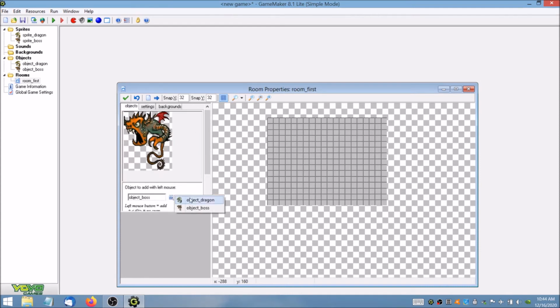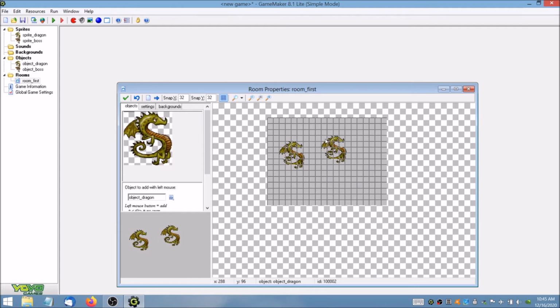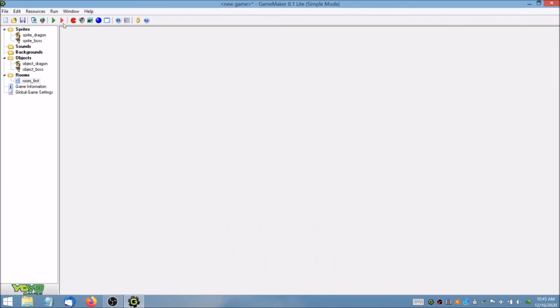I'm going to go to objects, and this is the only object. Actually, no, it's not. I created two. I'm going to select the dragon as my object and just click anywhere to put it in. Be careful not to click too many times because we can keep putting in objects. I'm just going to hold Control and then right click to delete these. I can hold Control and left click to drag one I've already placed. Okay, be sure to put it inside the room. That's very important. Click the check mark to exit the room. And now I can run the game.